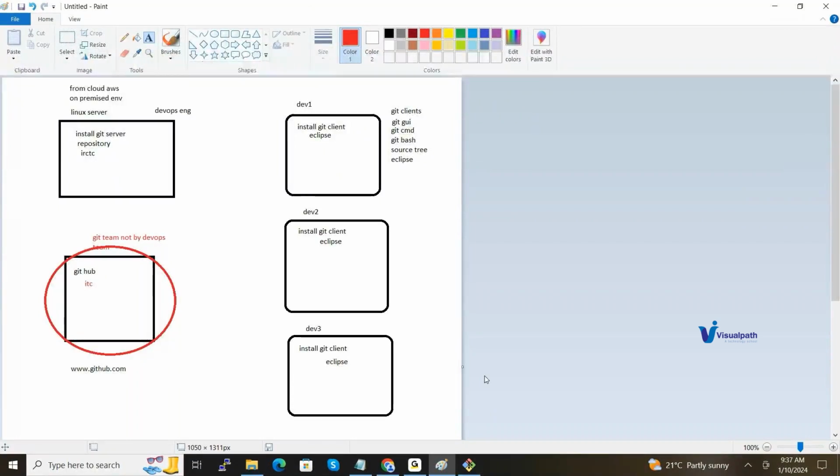Okay, we are going with this approach. Anyway, we will come to that approach also. We will take one server from AWS and install Git also. We'll try to see this as well. But at this moment, we are going with this one because this GitHub installation is taken care of by the Git team itself.